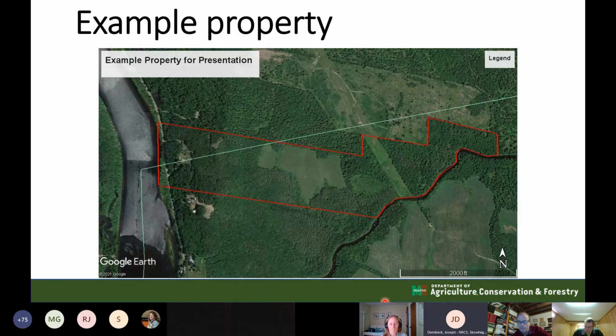And taking a look at our example property here, we go down the list of highly probable areas. We have utility right away going through the property. We have field edges on the property. We have hedgerows on the property. Old log landings. Knowing this property, there was a log landing recently used here, and there was an old log landing used in this area here. Road and trail system, we'll show that in a second.